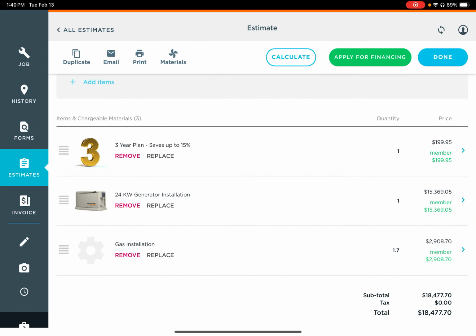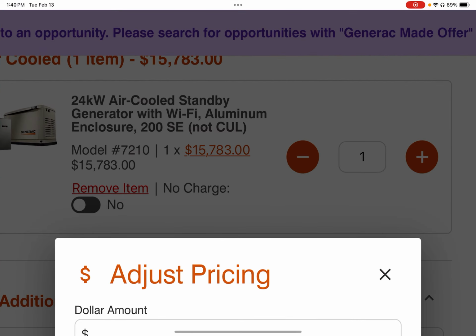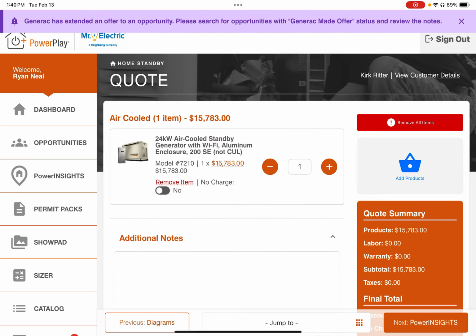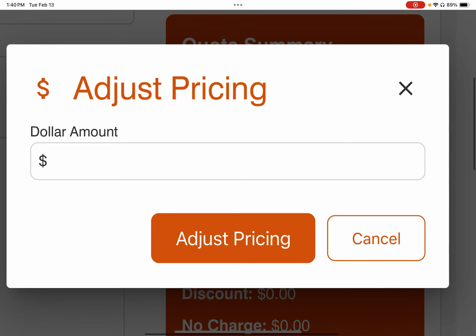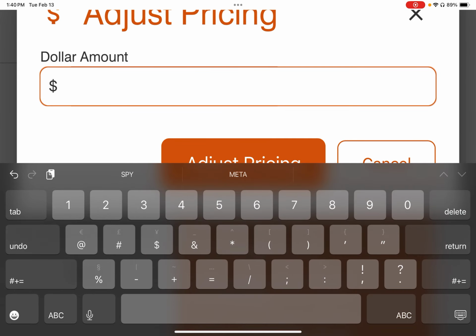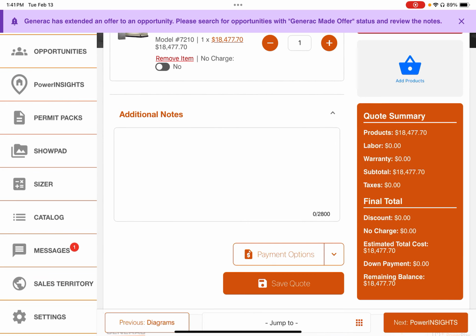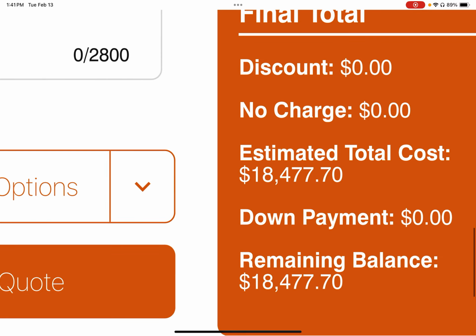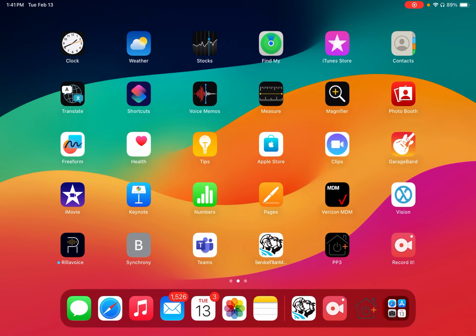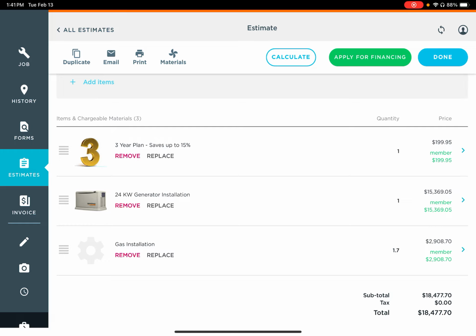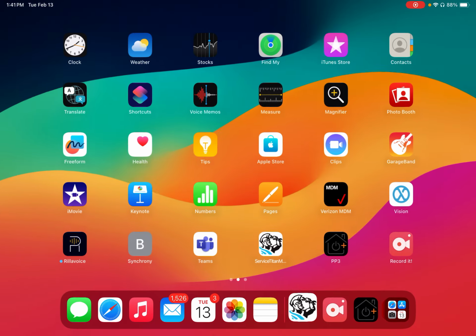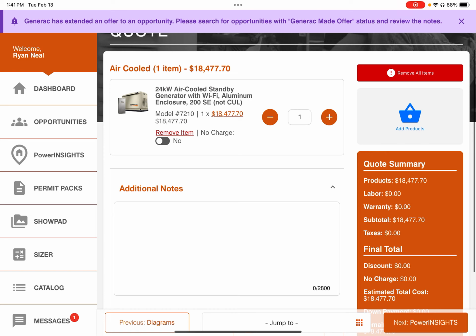So let's make sure we get this total correct. This is $18,477.70. What I'm going to do here is I'm going to click into the 15 here, and I'm going to change the price to $18,477.70. And then I adjust the pricing. Now see what happens. The remaining balance is $18,477. That also matches my total here on the generator, so on ServiceTitan.